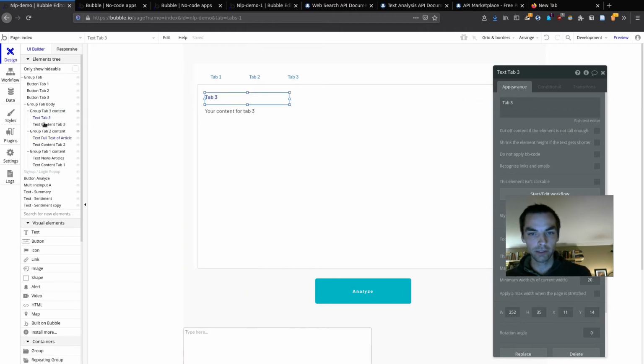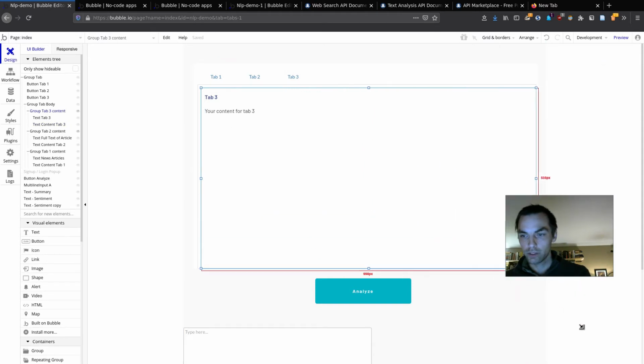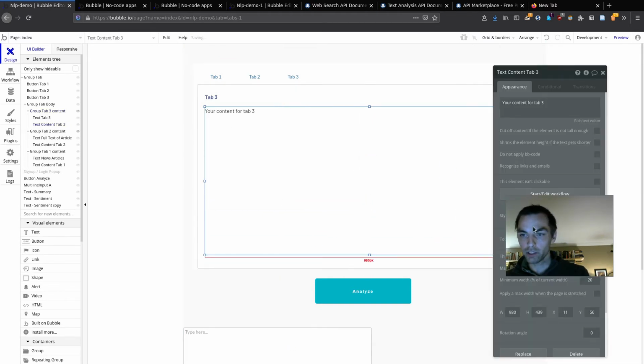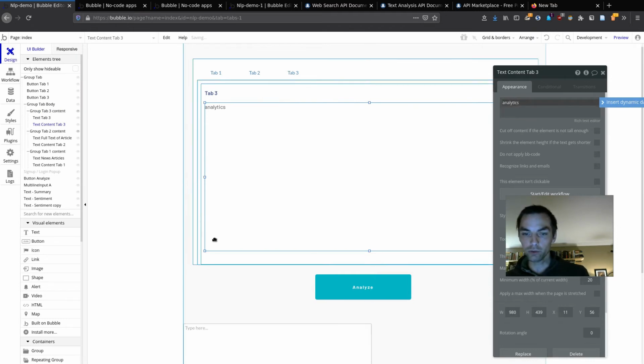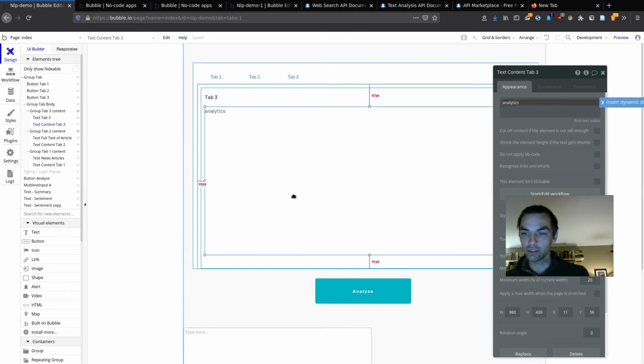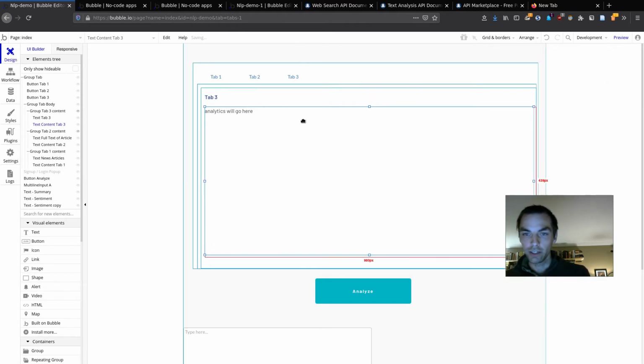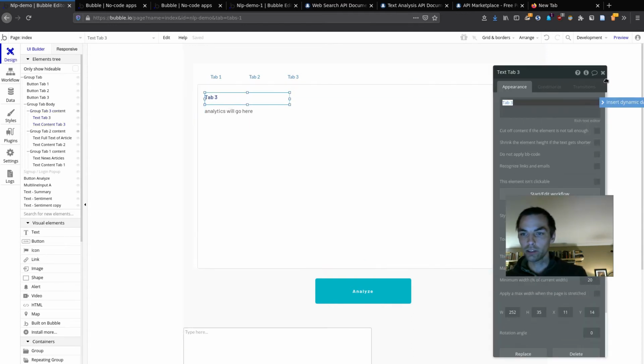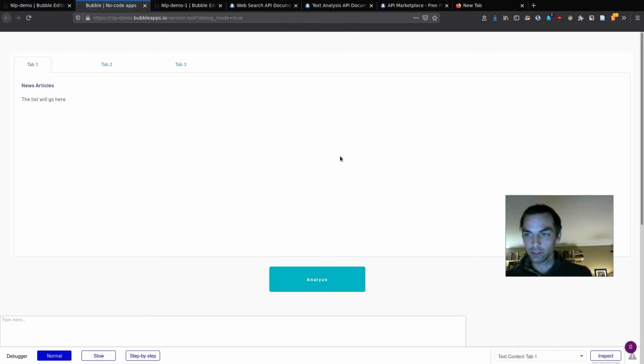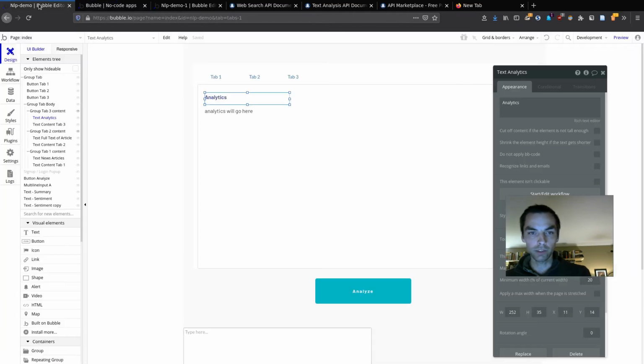So we'll expand that. And in tab 3 is where we're going to put our analytics. Once we're ready, we'll just pull these text boxes back into this area. Just use this as a placeholder for now. So call this analytics. Sorry about that. We'll preview, make sure this is all working correctly. So we've got tab 1, tab 2, tab 3, and you can see the content changes: news articles, full text of article, and analytics. Okay, so that's the interface in a nutshell.